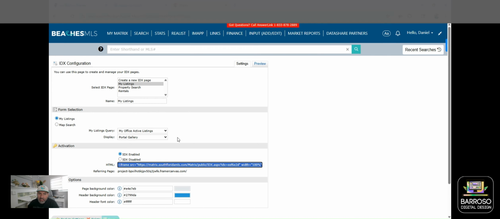And unfortunately, when I did this earlier, for whatever reason, you guys can't actually see my drop down menu when I click on it. I don't know why, but that is a glitch that I have. But nevertheless, you're going to click on here and you'll have different options. I'm choosing the My Office active listings. Depending on your MLS, you'll have different options. Click on the one that you want.